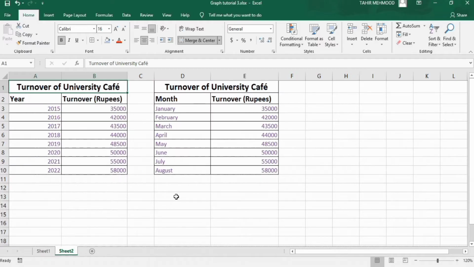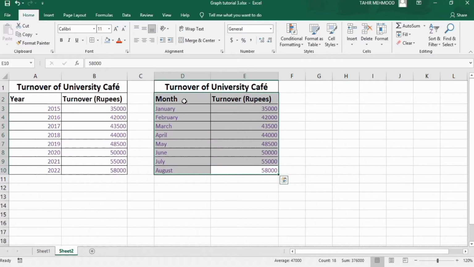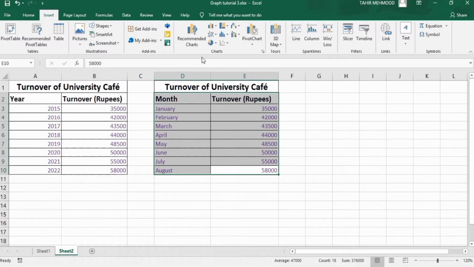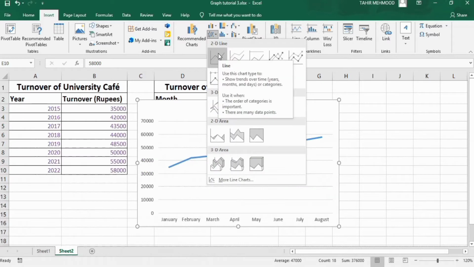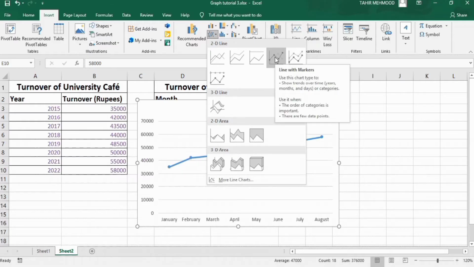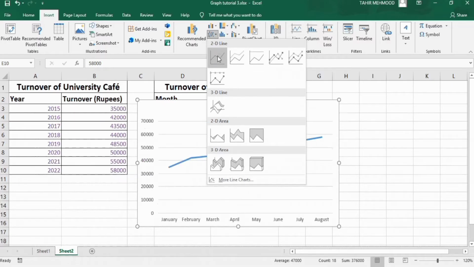Firstly, if you want to form a line graph from this data, it is quite easy because it shows the x-axis value in the form of text. So just select this one, go to the Insert tab here, click on it, and in Chart you will find the option of line graph, click on it. And if you want markers on this line graph, you can select this one, and if you want a line graph without marker, you can select this one.